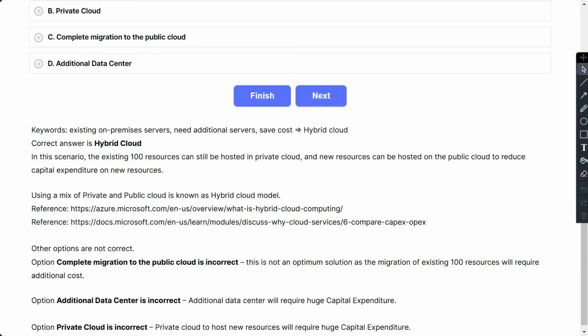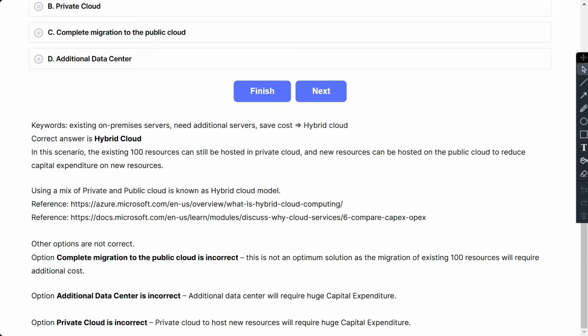Now look why other options are not correct. As complete migration to the public cloud, this is not an optimum solution as the migration of existing 100 resources will require additional cost. Next option, additional data center. So additional data center will require huge capital expenditure. And the last one, private cloud. So private cloud to host new resources will require huge capital expenditure.